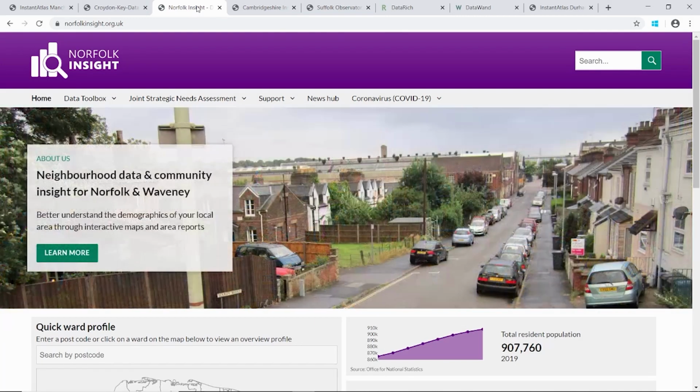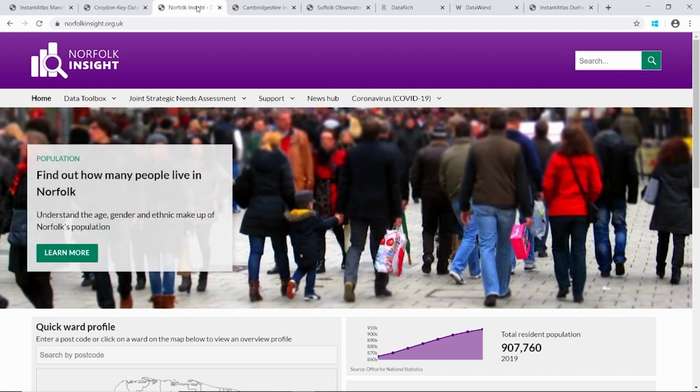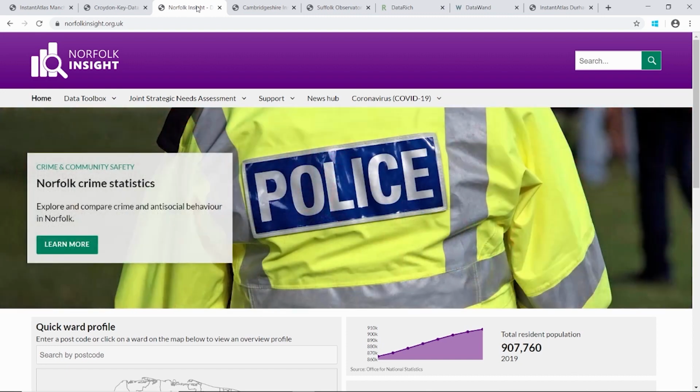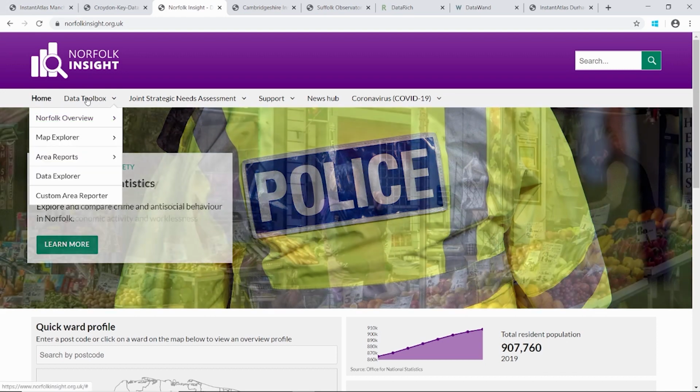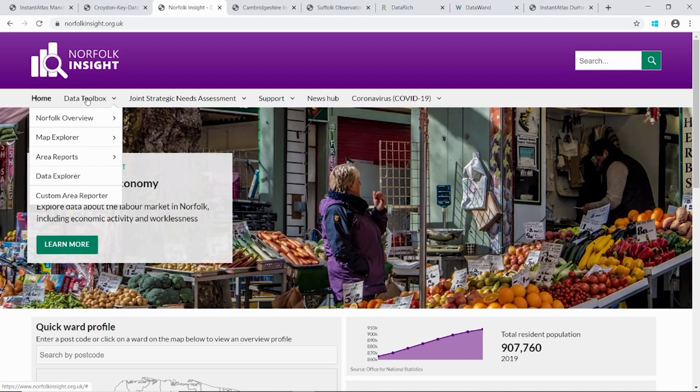Now over to Norfolk, and you'll notice from Norfolk's side that they also have an image at the top of the page. If you look closely, you'll notice that this image changes, and what they've included here is a scrolling banner that allows us to directly link to some of the theme reports. You might also notice that the Data Explorer and Custom Area Reporter have been tucked away into this handy Data Toolbox menu.